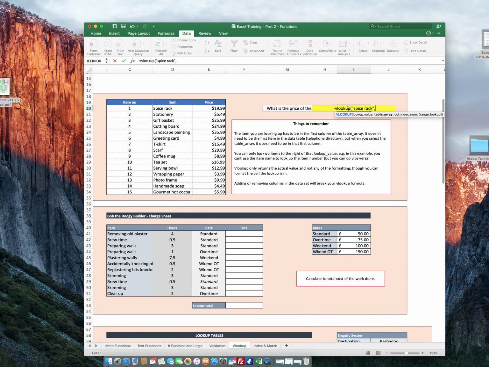The next thing it's asking for is the table array. This is essentially the directory for your telephone, the equivalent of the telephone directory. In this case, this table. One word of caution though, the first column of that table array needs to contain your data. So in this case, the spice rack is actually in this column. If we selected this, it wouldn't work because it looks for the word spice rack in this column. So we need to choose that set of data.